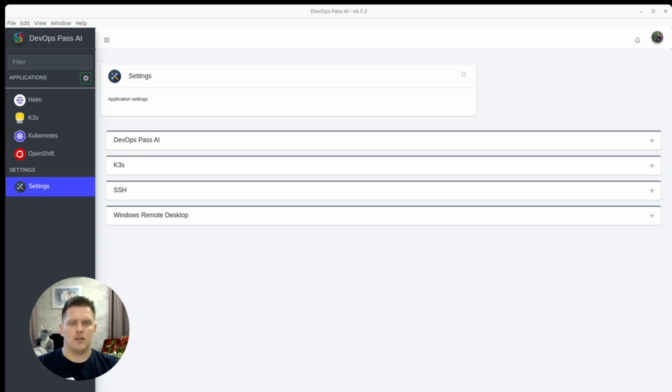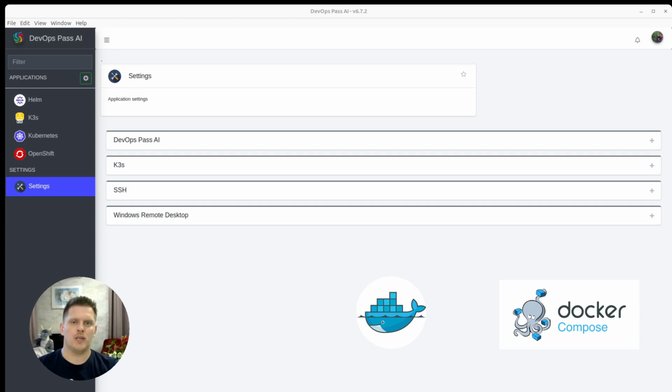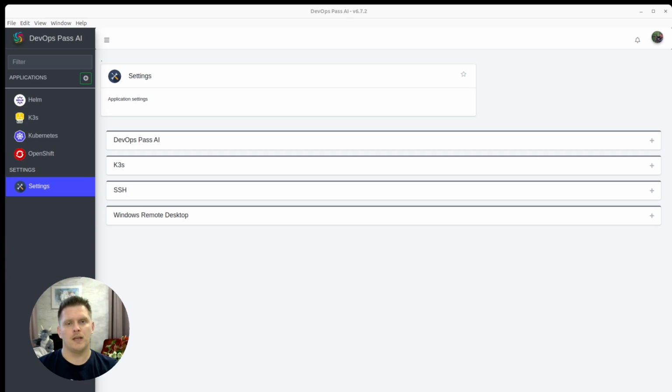Today we will cover Docker and Docker Compose, how you can Dockerize your application in a few clicks, and how you can set up a local development environment with Docker Compose, if you need for local development, for example, MySQL or Postgres, Mongo, Redis, whatever. And we will see which features DevOps Pass provides to you.